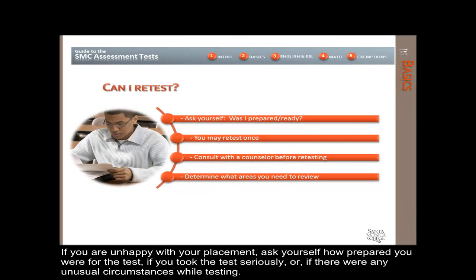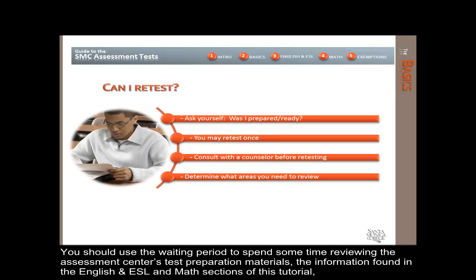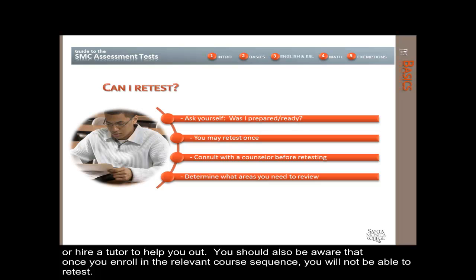If you are unhappy with your placement, ask yourself how prepared you were for the test, if you took the test seriously, or if there were any unusual circumstances while testing. You should also discuss your test results with a counselor to determine if you should retest. Keep in mind that students may retest only once after a 2-week waiting period. You should use the waiting period to spend some time reviewing the assessment center's test preparation materials, the information found in the English and ESL math sections of this tutorial, or hire a tutor to help you out.